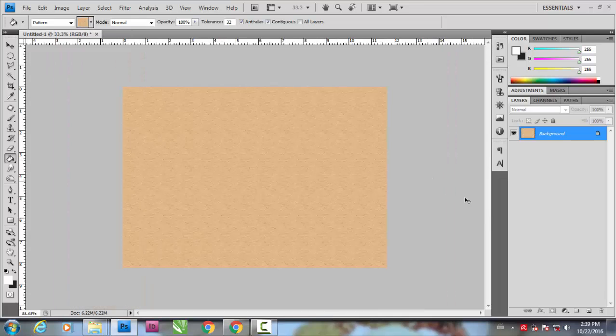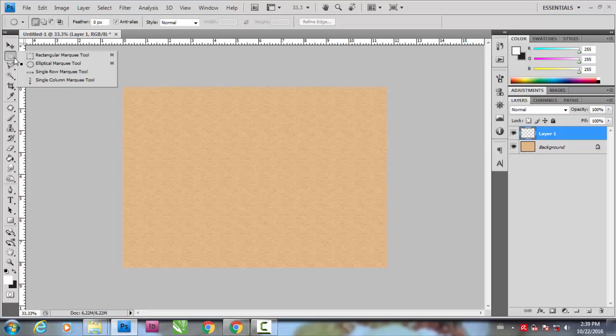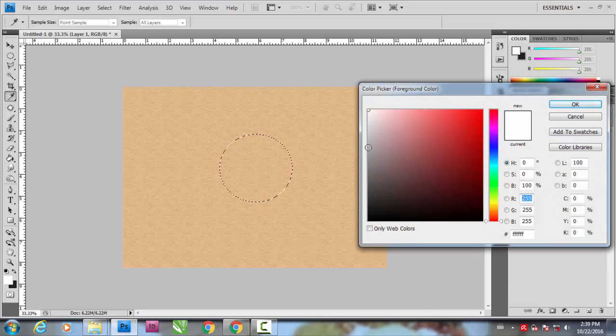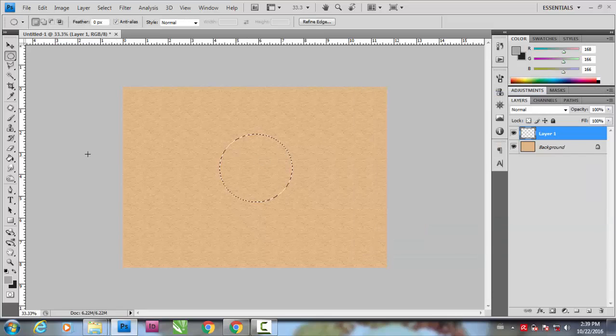I'm going to create a new layer here, and go to the elliptical marquee tool and drag this. Here you can see the colors. It's white and black. It should be gray instead of white, so select a gray color and fill it with gray color. You can go to the paint bucket tool, or you can just do Alt plus Backspace. It fills the foreground color.